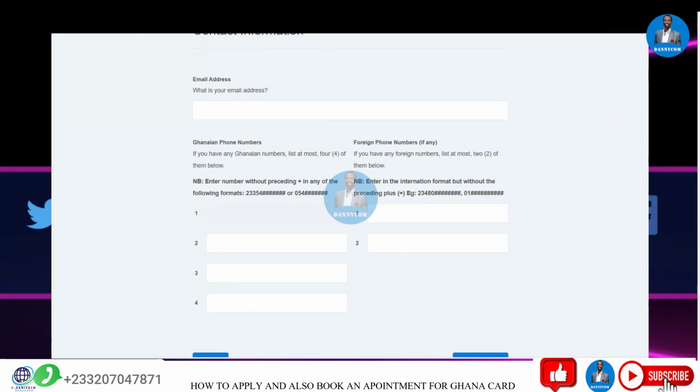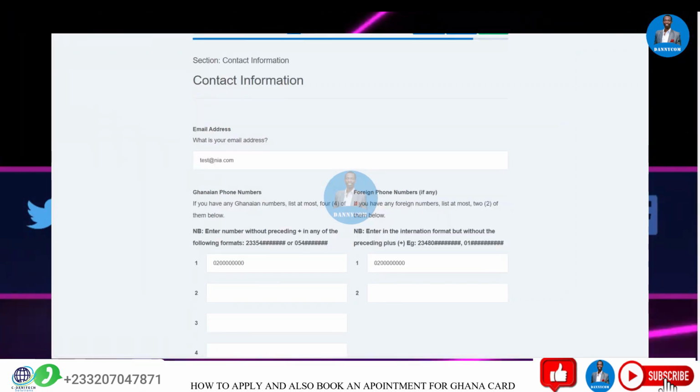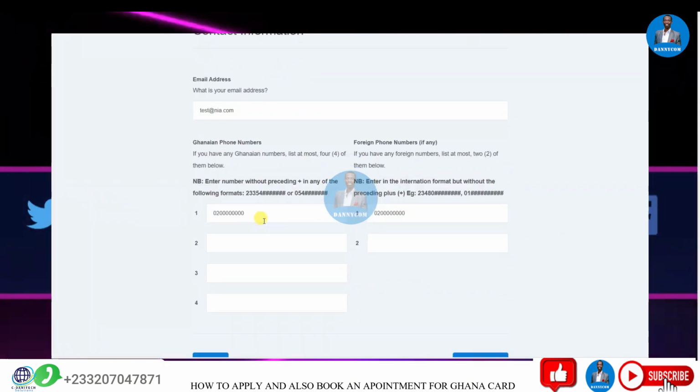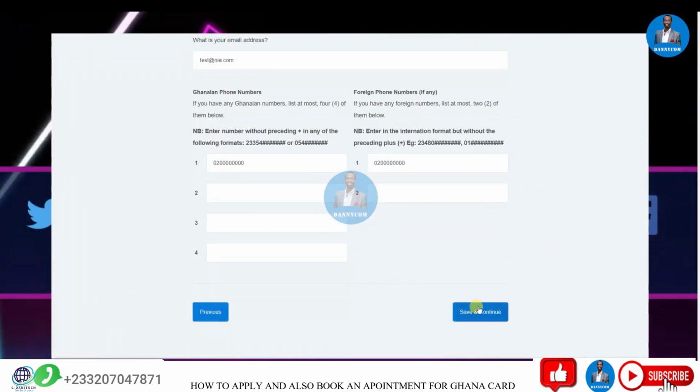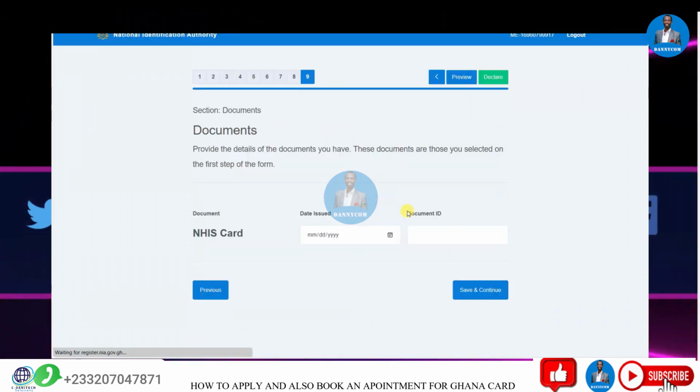So you are going to provide your phone number. As you can see, I have provided my email address and then the phone number that I want to use for verification purposes. I'll just click on save and continue, and then I'll wait for the feedback.